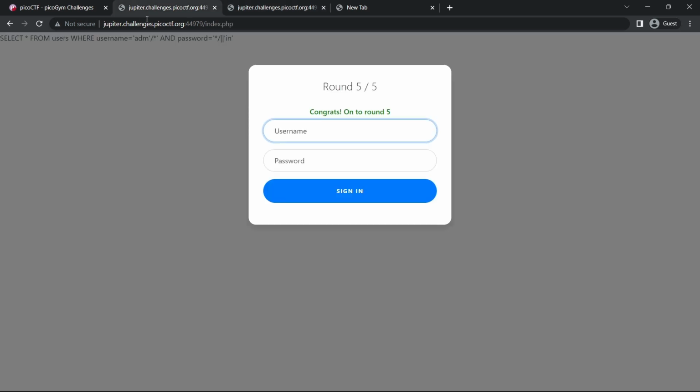Let's refresh the filters again, and it says no UNION, and we haven't used union in this question. So again, we can do the same thing: paste the password, the username as ADM close /*, try to sign in, and there we go, we're on round 6. Congrats, you won, check out filter.php.